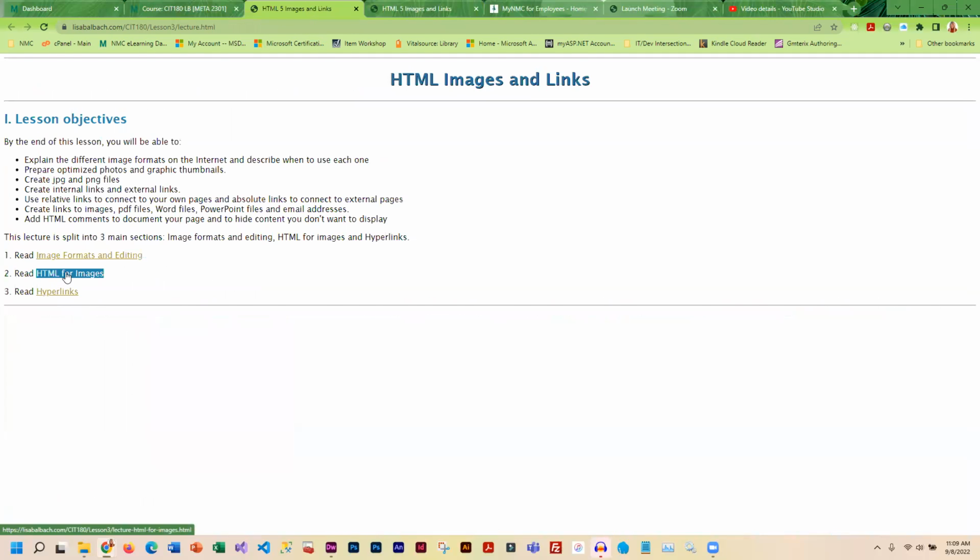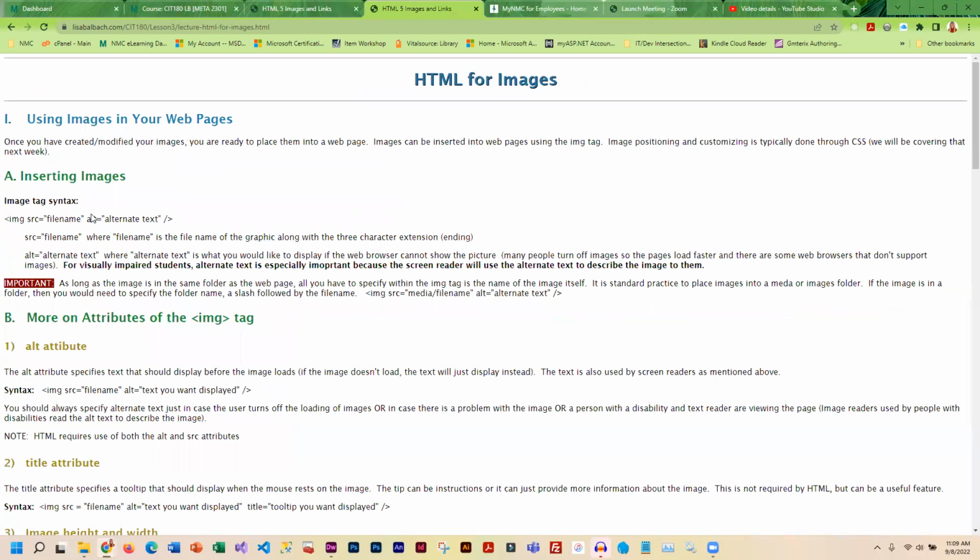Then we get into the HTML for images. There is one tag that you need to use. It is the image tag. That is required. There are attributes that you have to add to the tag. And the two that are really required are source, which tells you the name of the image, and the location if it's in a different folder, and the alt attribute, which is used by screen readers.